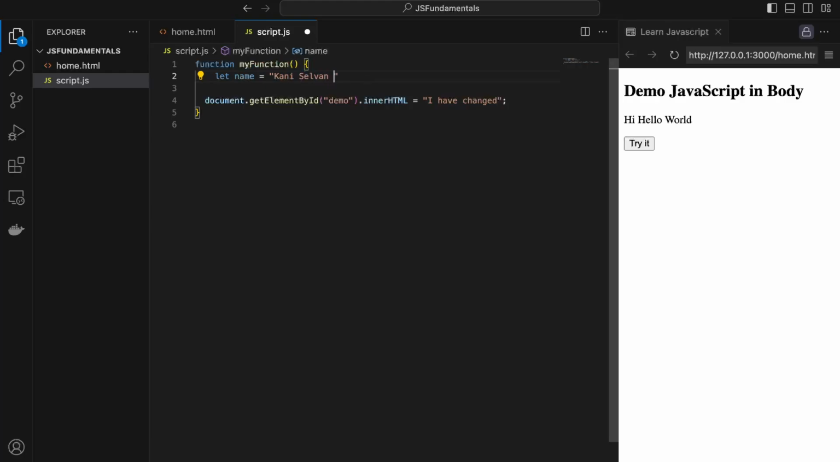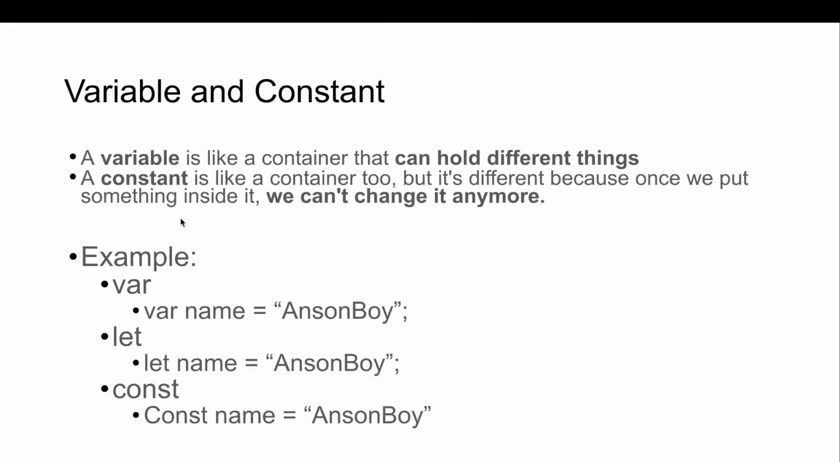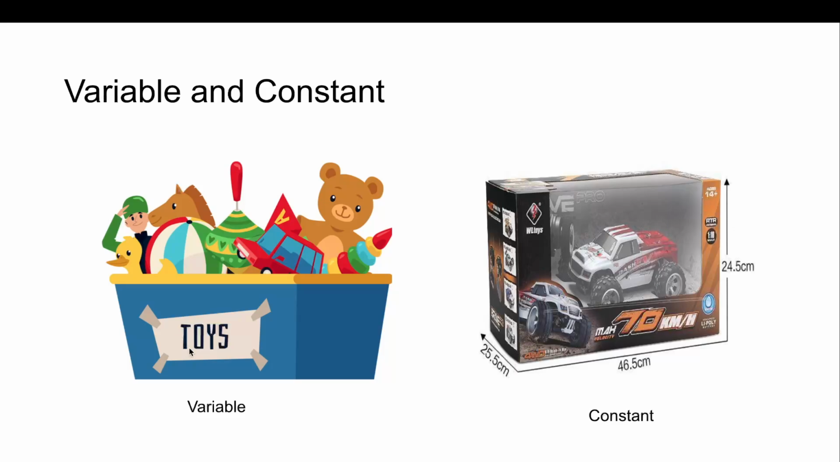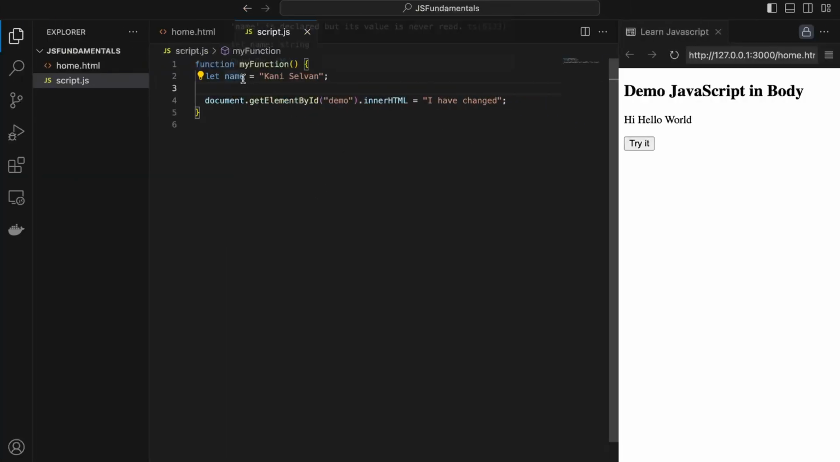So this is my name. I've created a variable called name. Name is basically a label for this variable. Assume that this is a box, and this box has a label. Same here: I've created a box and I labeled it as name. Inside the box I put my name.